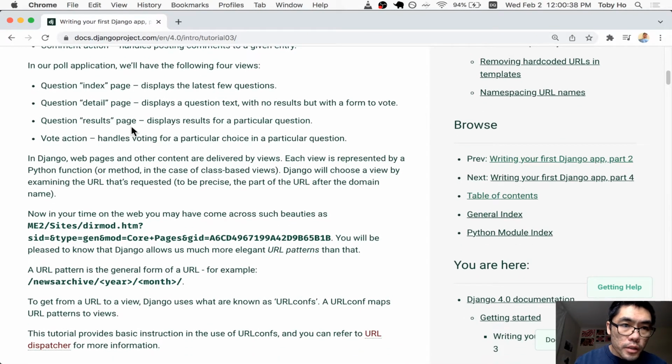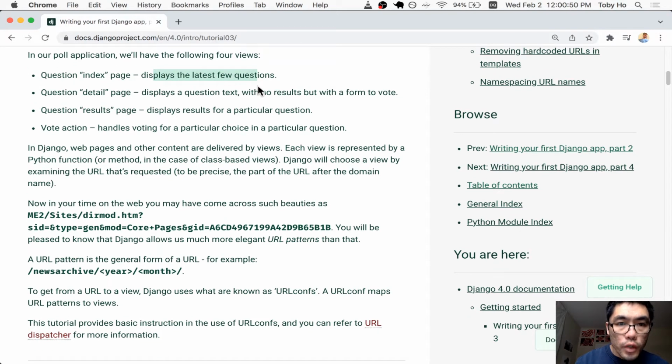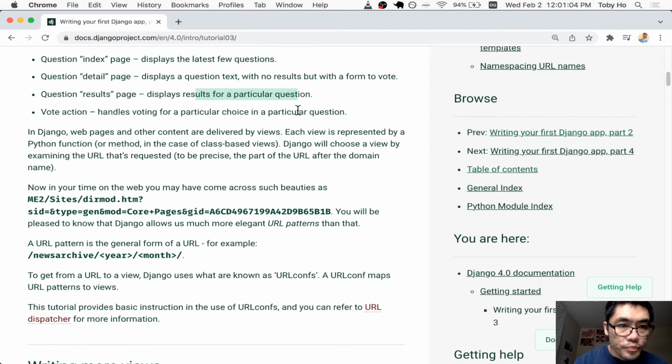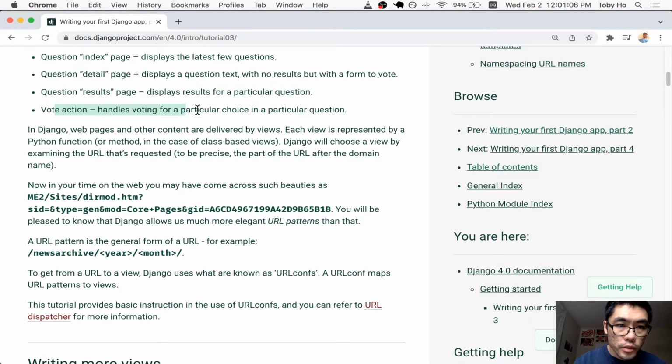In this application that we're making, the poll application will have 4 views. The question index page, it displays the latest few questions. The question detail page displays a specific question. The question results page displays the results for a particular question. And a vote action handles votes for a particular choice in a particular question.